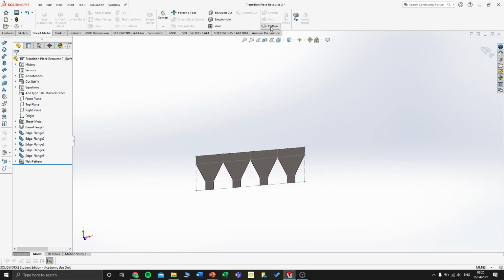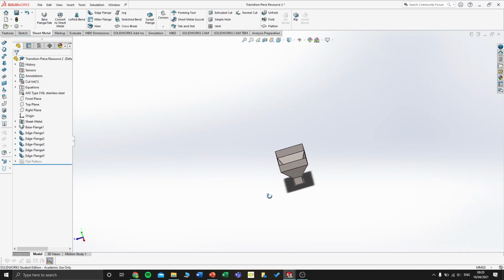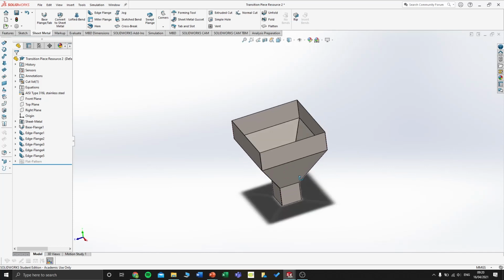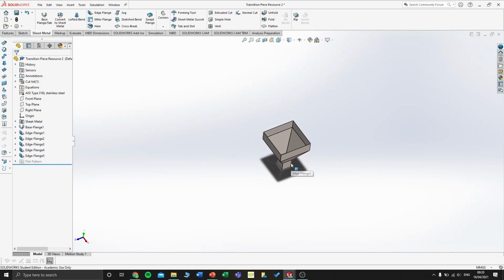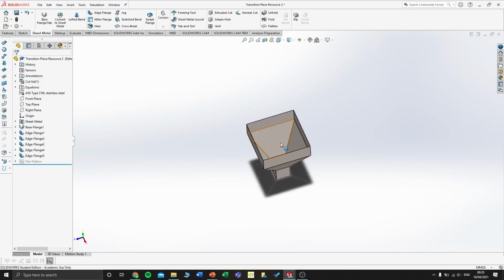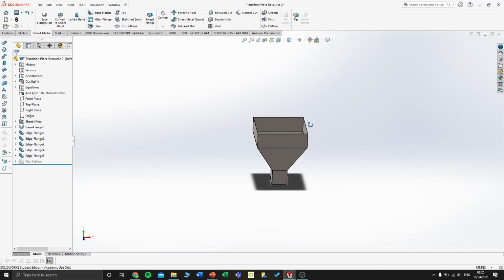So it's basically just a hopper. It's going from one square to another. So that's a transition. It's transitioning from one area to another. The advantage I have here now, when I'm teaching this, is I can come along and hide my lines.